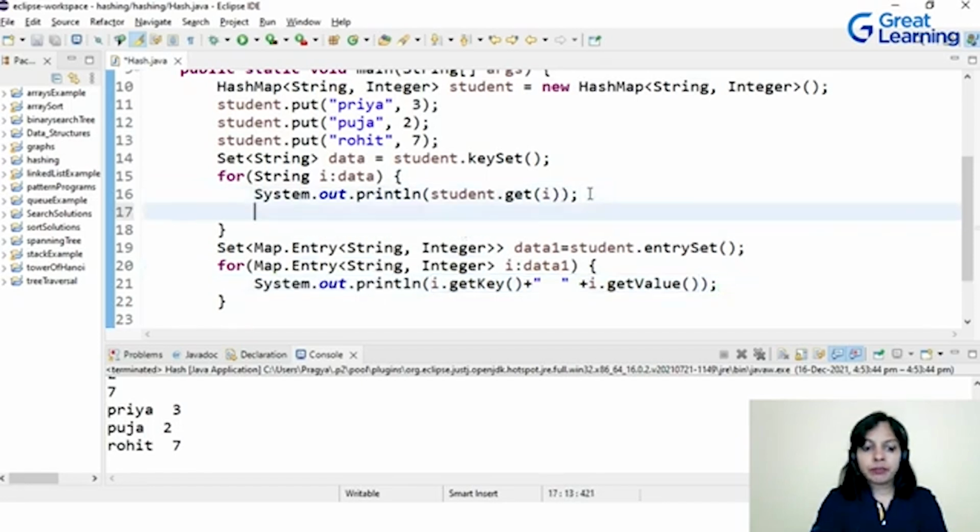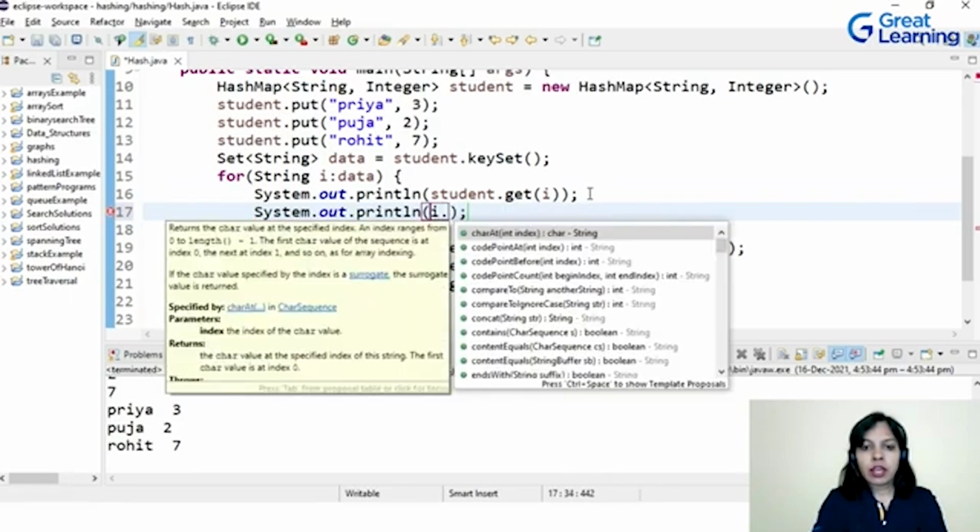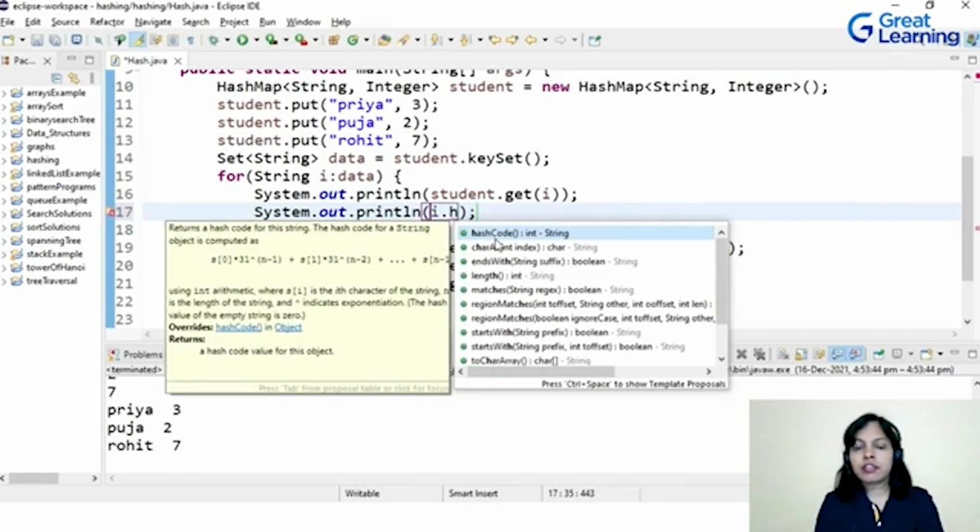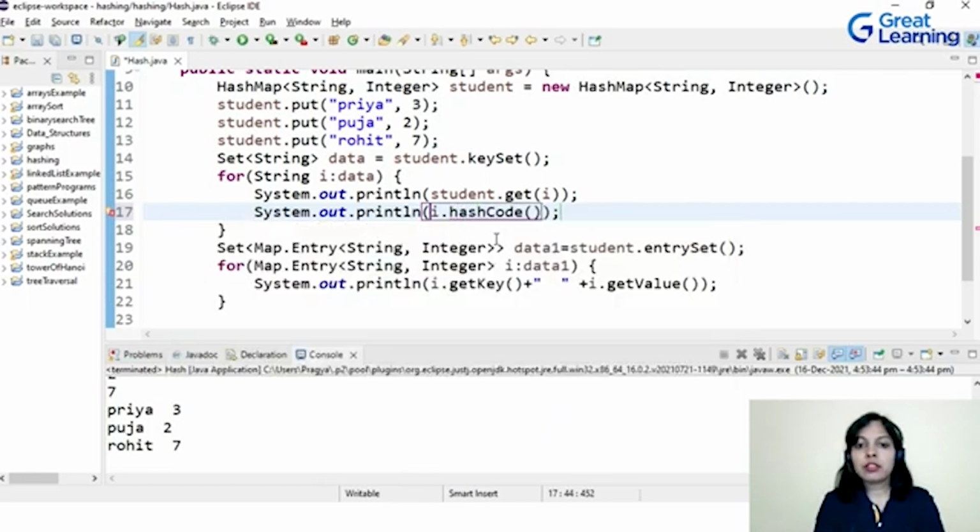Let's print here i dot hashCode. So you can see here the hashCode is an inbuilt function already in Java, which helps you to get to know what is the hash code generated for each of this data. So i here is nothing but the key, that is the string part here, that is the name of the student in this example, that is Priya, Pooja, and Rohit. Okay, so let's see what is the hash code generated.